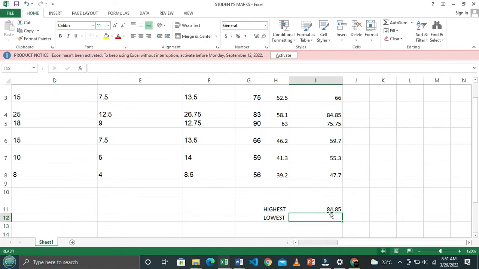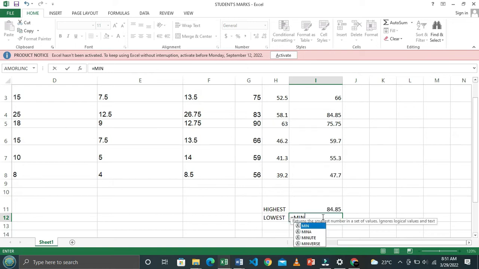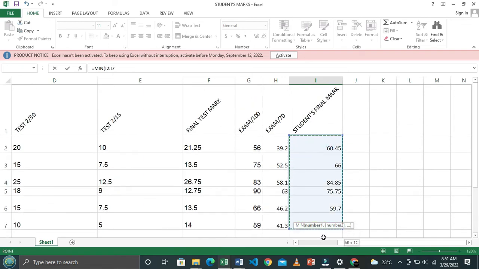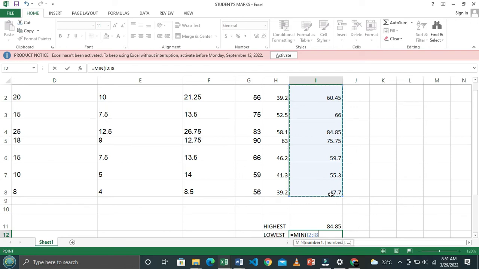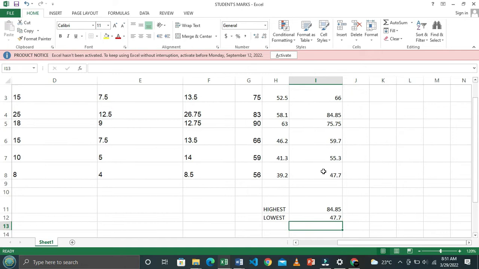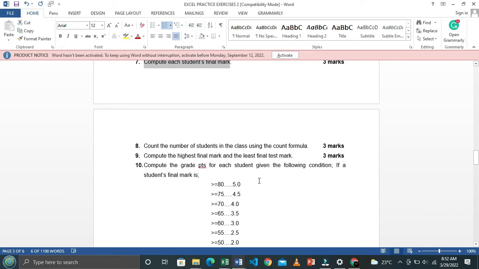This is the highest mark, so we have to find the minimum. Equals min, open brackets, click here, drag downwards, then close brackets, press enter. Then we have this as the lowest mark. Okay, so we head back to the question.